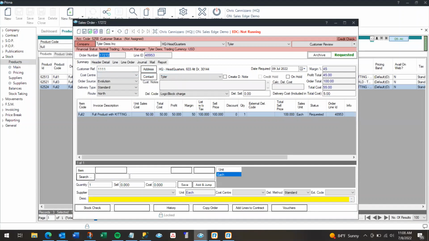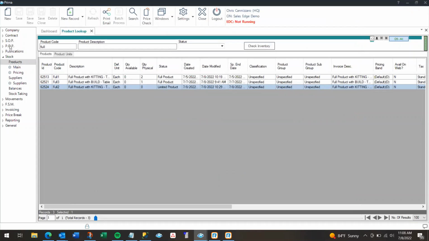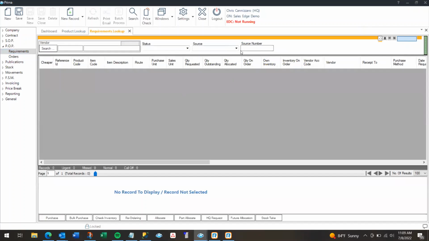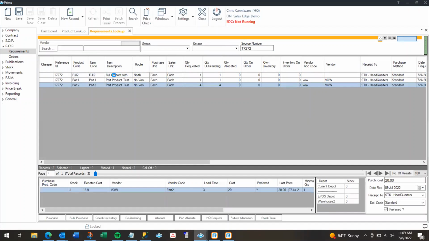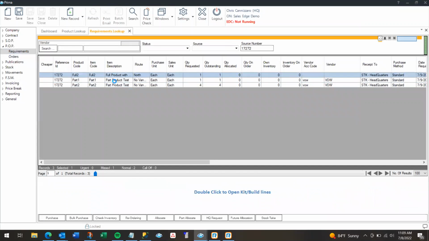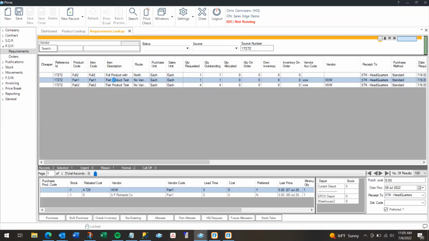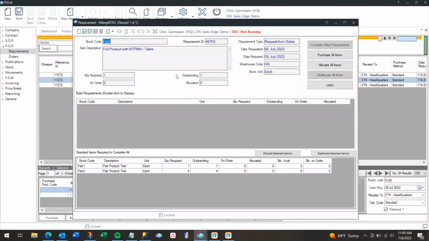It's going to list each part separately in the requirements list. Put in our number here. There we go. So we have our different parts as well as the full product in the list. But if you double click on one of the parts, it's going to open up a kitting requisition window here. It's going to look a little bit different.